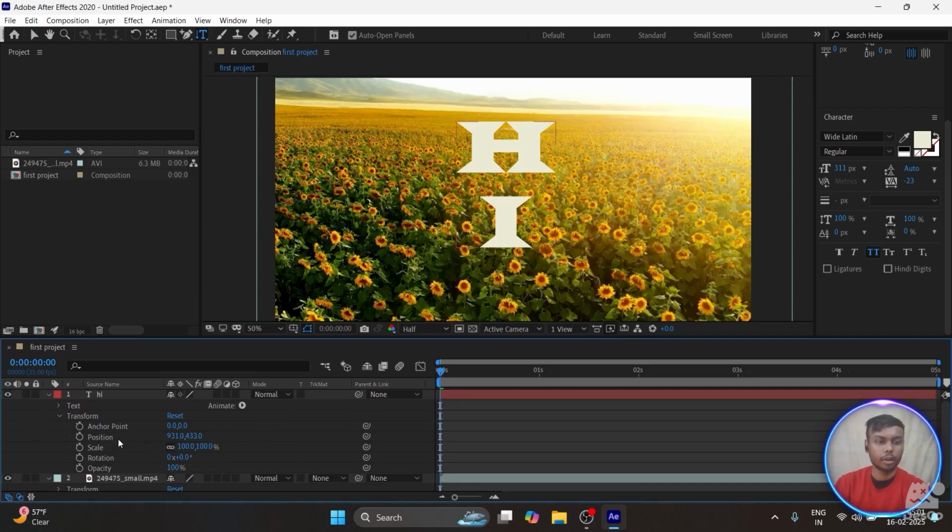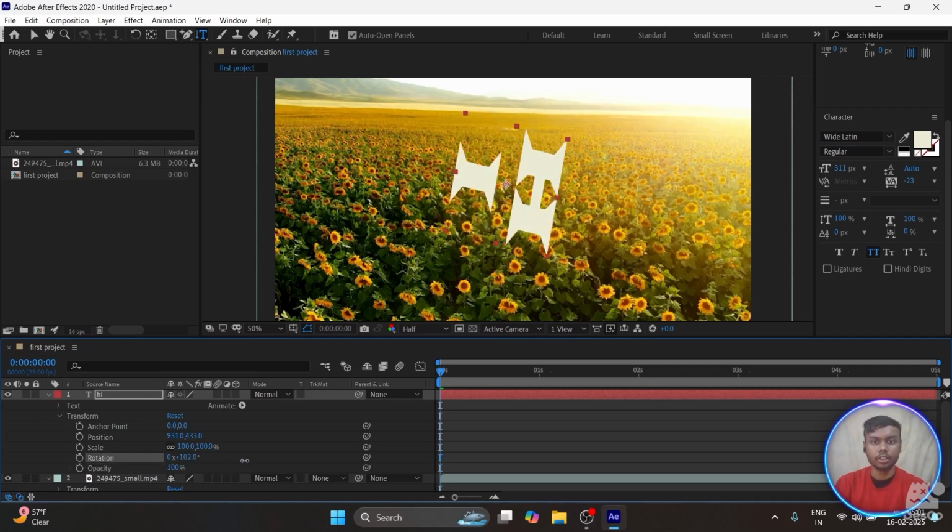Slowly I'm going to tell you more about these properties, like these transform properties, this anchor point. Basically we talked about the anchor point. This is the position, scale, rotation and opacity. So let me tell you about this right now. What the opacity tool does is you can make the layer completely disappear in the video. Like this, and you can rotate the text or the layer you have selected like this according to your anchor point.